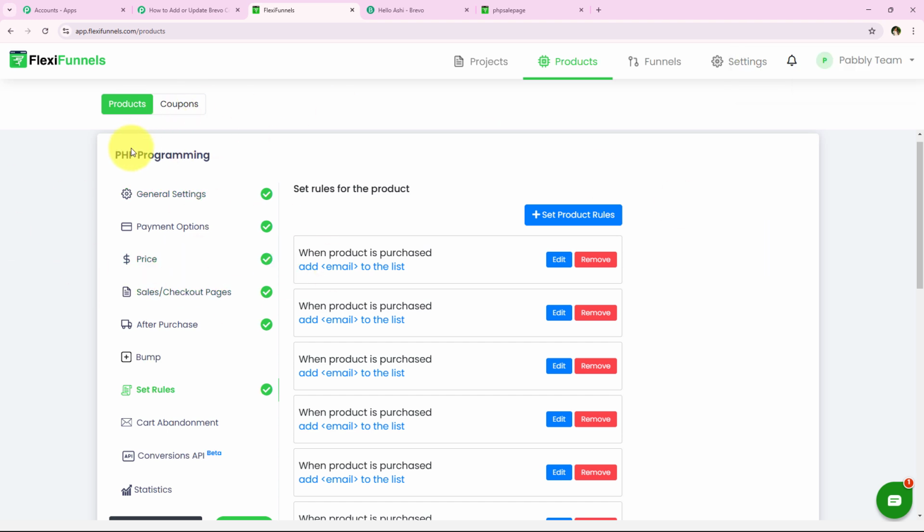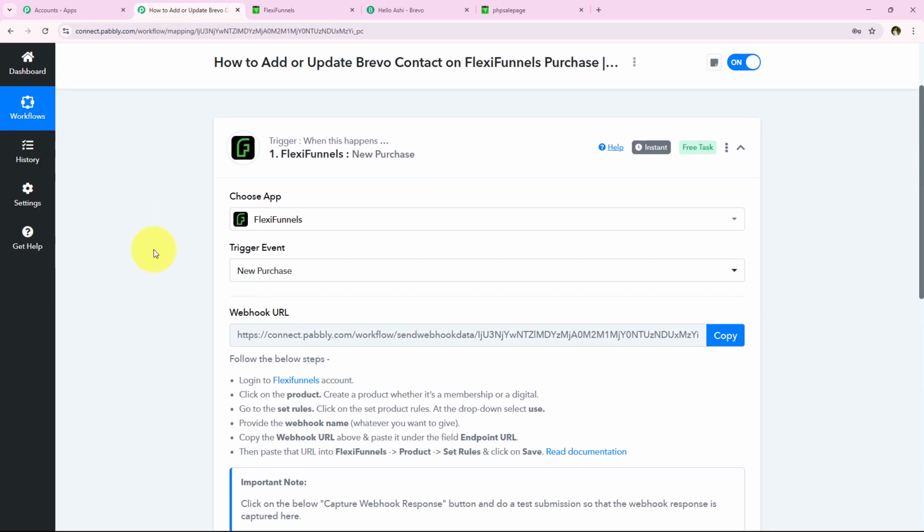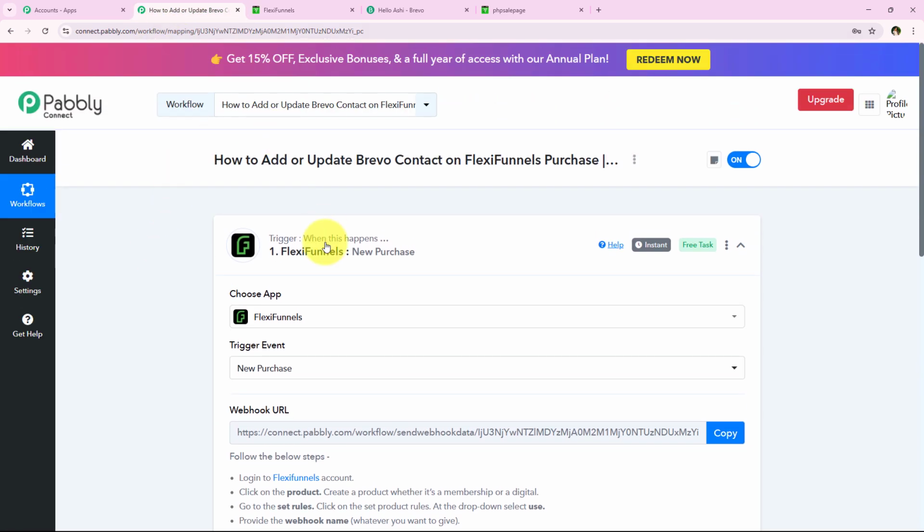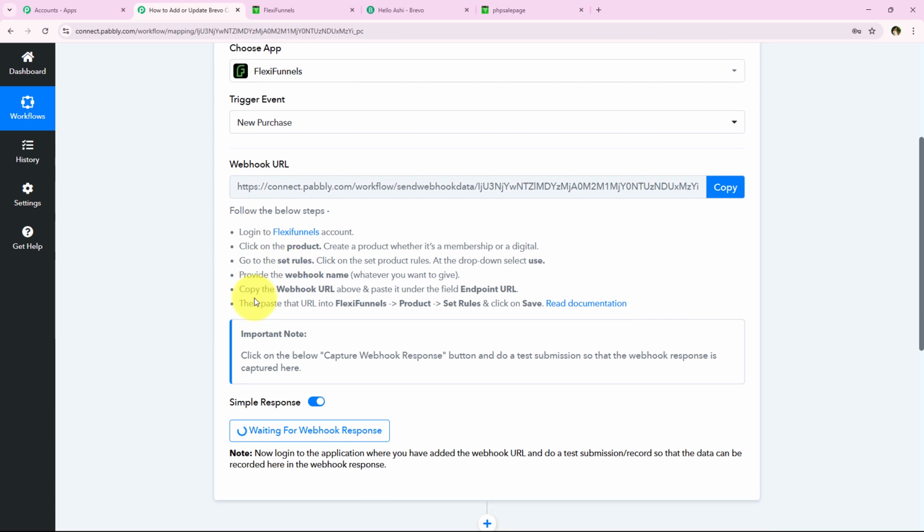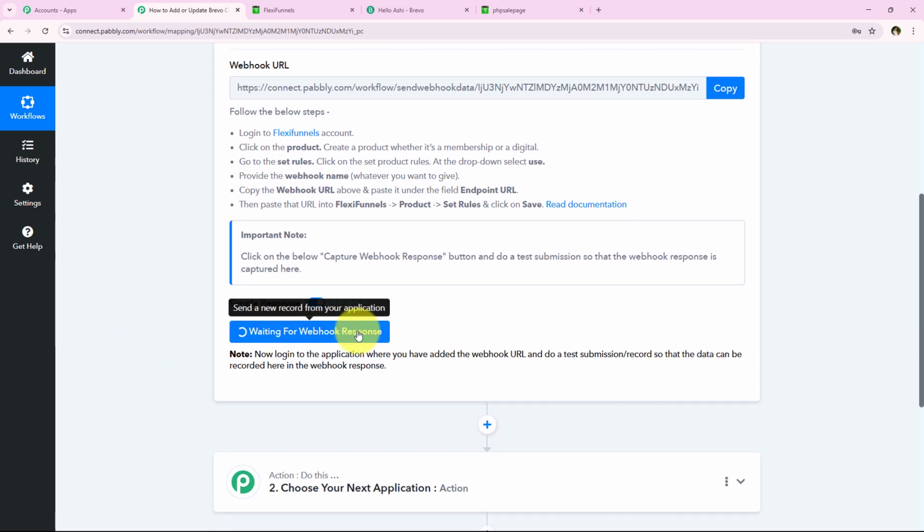So yes, with this we have successfully added our webhook URL into our FlexiFunnels account. This means that we have successfully created a connection between our FlexiFunnels account and our Pabbly Connect's workflow. But now it is saying waiting for a webhook response, and in the notes it is saying do a test submission / record. So in order to capture this webhook response, we have to do a test submission or record.